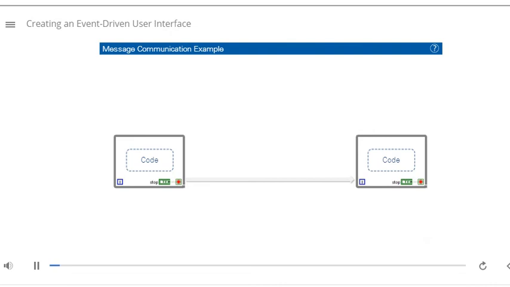You can use message communication to transfer messages between loops. A message can include data and use the most appropriate data type. For example, every time a user clicks a Process Data button, the application can send a message that includes the data to process to the separate processing loop. In this message communication example, Loop 1 is sending both a message and message data to Loop 2.